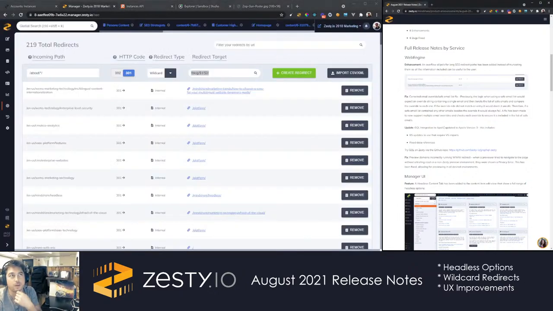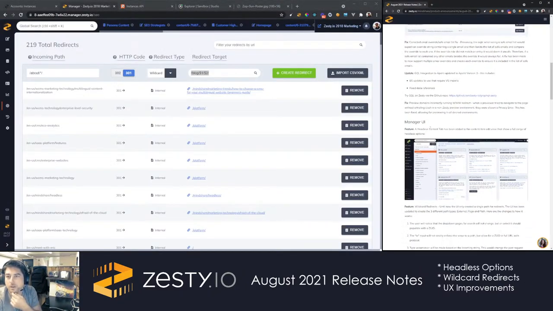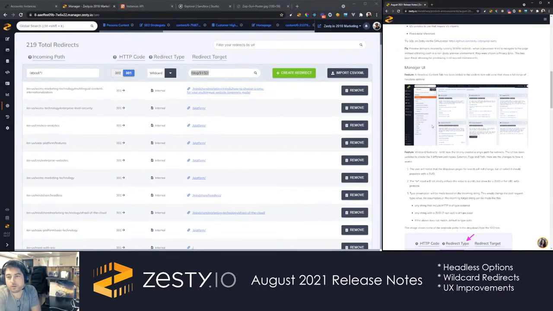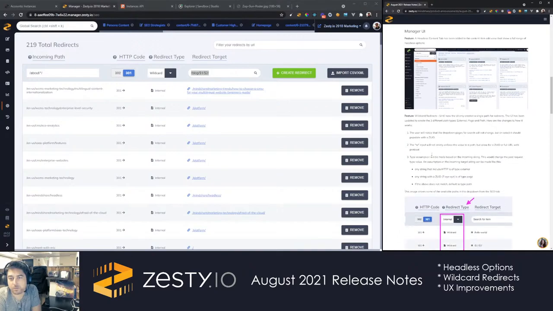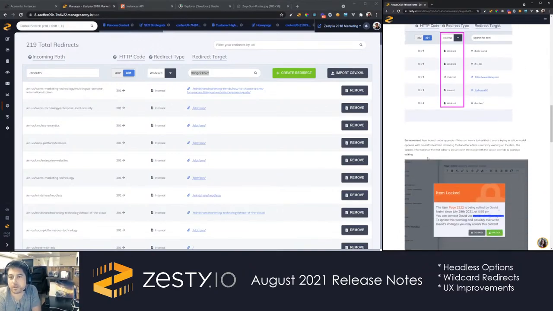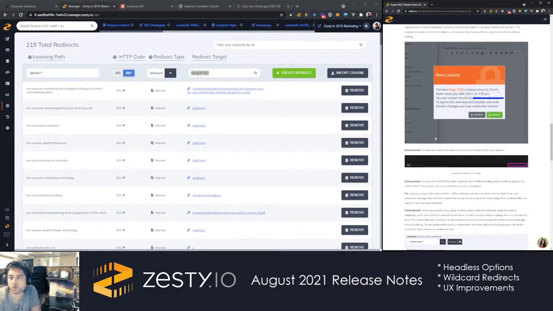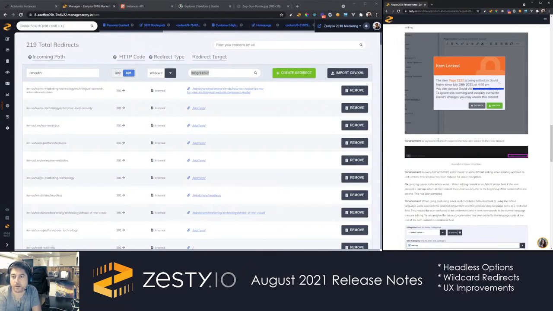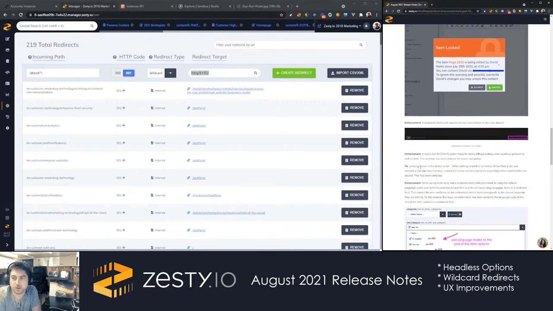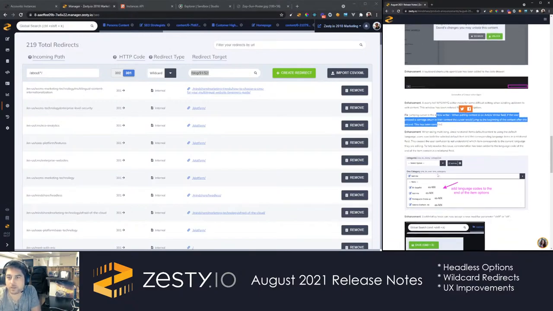All right, so continuing on. The release notes are on the website. There are a bunch of general UI updates, but the big ones were the GraphQL update, wildcard redirects, and the headless options. There are subtle enhancements to the way item locks work. WYSIWYG editor height has been changed for scrolling. There are some jumping cursor issues on the article writer field type that were corrected.